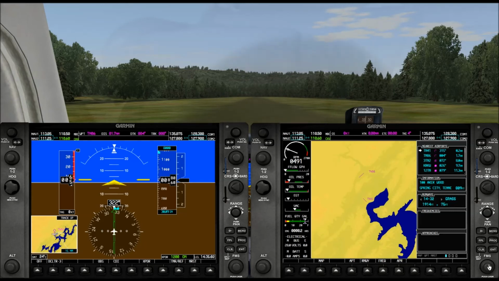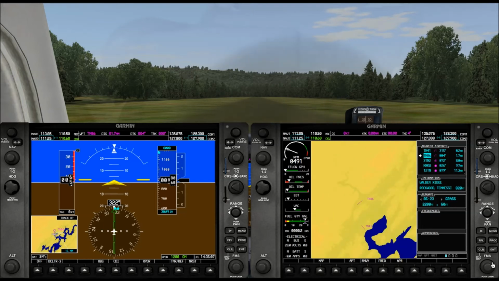So I can click on that, and then I can scroll down maybe. This thing does not like me, folks. I can scroll down through the nearest airports, and you can see it tells me how far they are from me and what their current heading is from me.